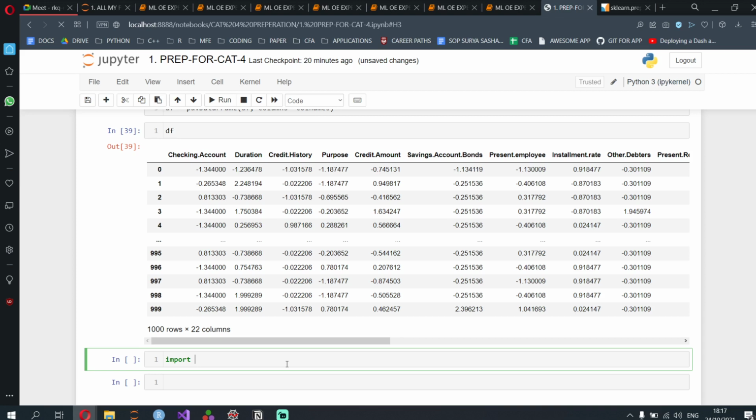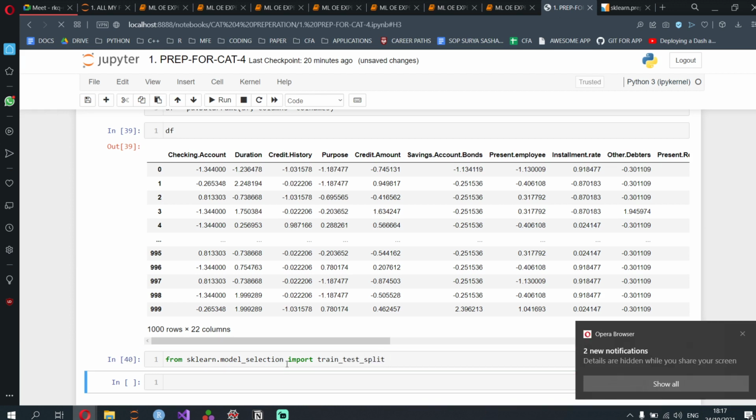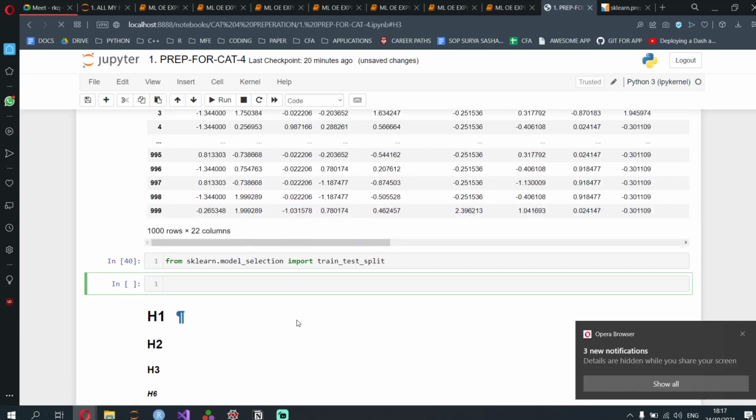Okay, now we're going to see train test split. So from sklearn.model_selection import train_test_split. Okay, so with respect to train test split, one second guys.